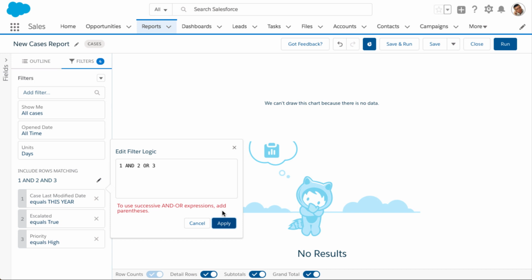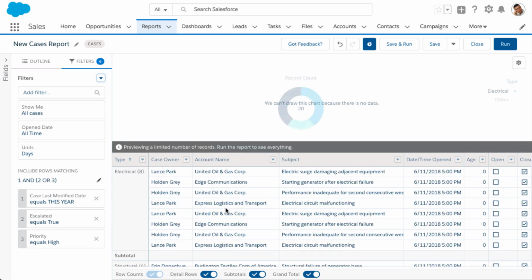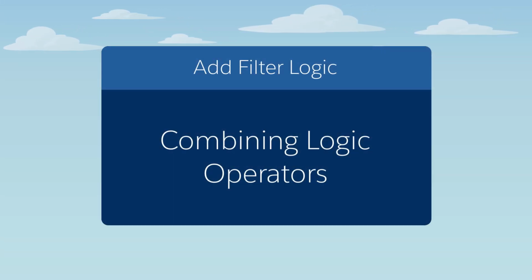Filter logic uses a simplified order of operations where values in parentheses are always assessed before those that fall outside of them. To be sure the report shows the data we want, add parentheses around 2 or 3. Then click Apply. Now, the report returns cases that were last modified sometime this year and are either high priority or have been escalated. Let's tackle a more advanced example.